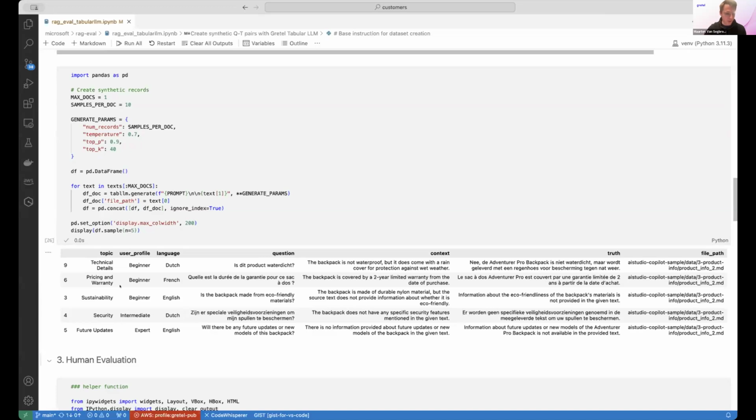So first, if we look into this, we see a topic around technical details. The user profile is a beginner, and the language is Dutch. So it's asking if the product is waterproof. It finds the context, just a little paragraph or sentence that it found in those documents, and it responds back, generating the truth in Dutch.